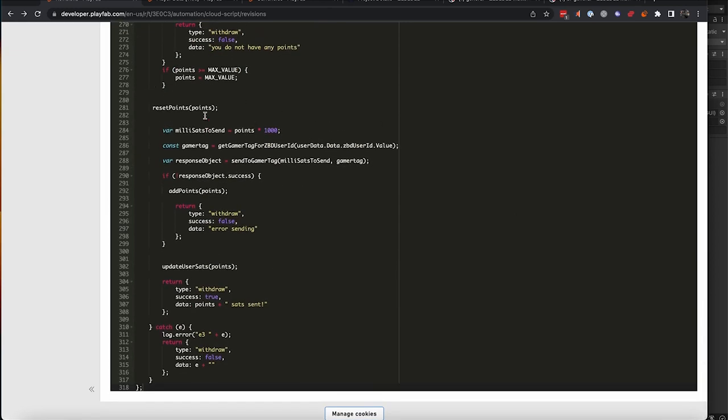However, because you've removed the points, what happens if you send a gamer tag and it fails, right? You know, the user has actually claimed them because it didn't send a gamer tag. We add the points back. So if there's an error, like the user's account has been blocked by Zebedee or something, you can add the points back only if it fails. So that's why we have that there.